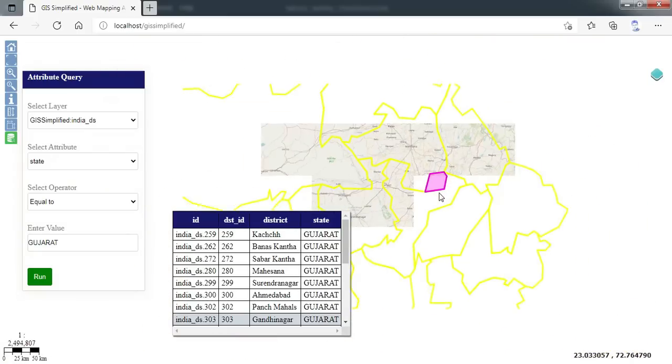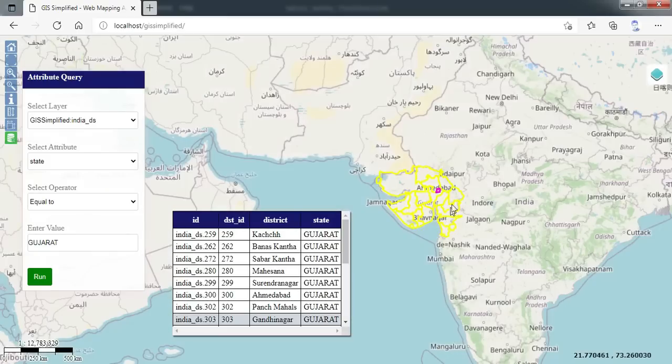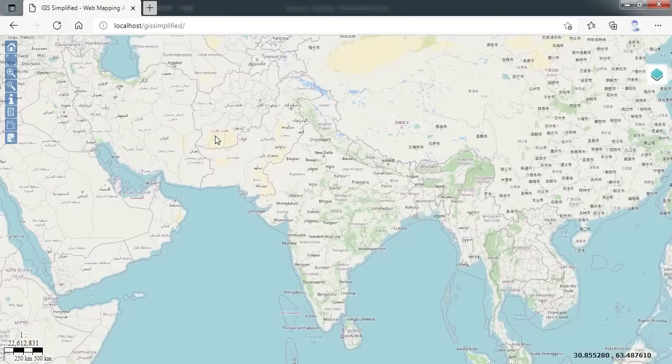Now once I am done with this query, I will zoom out, and when I click the attribute query button, I want to deactivate it. See, all the selected portion and the attribute dialog box will disappear. So it is such a beautiful functionality.